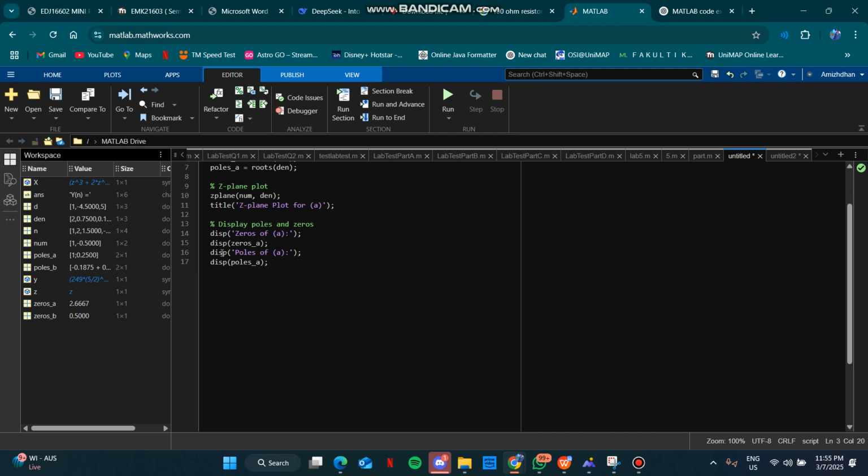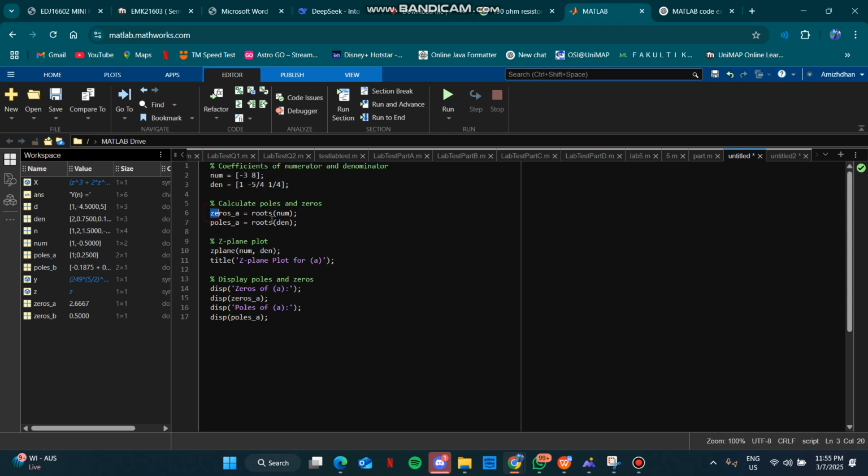Roots of num computes the zeros of the system, that is, the values of z that make the numerator zero. Roots of den computes the poles of the system, the values that make the denominator zero. The results are stored in the variables zero and pole.